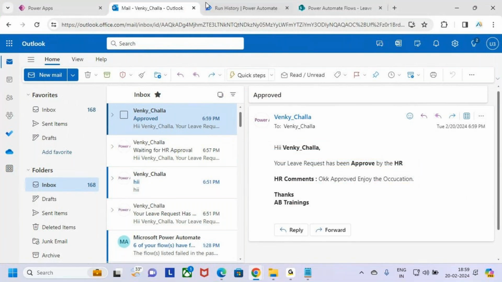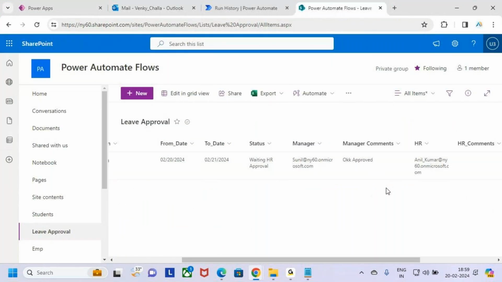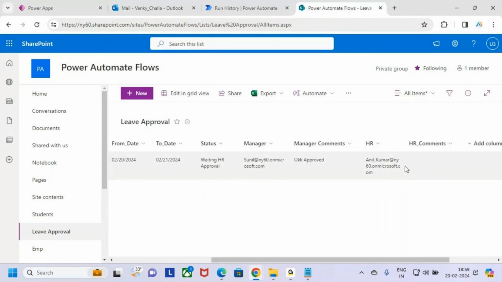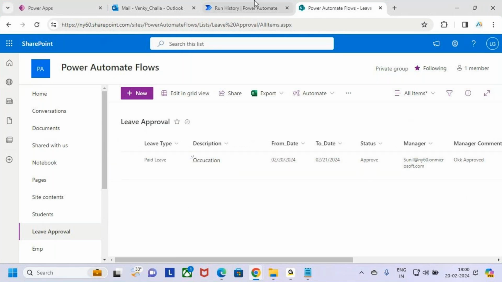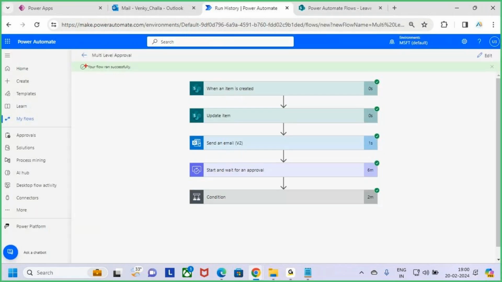So if I go to the SharePoint, here it needs to update. Maybe it will take some time to update. Now see, it is updated. HR comments. What are the HR comments? Okay, approved, enjoy the occasion. So like this, we are able to create one flow. Now when I go to the flow, see, it is telling that your flow ran successfully.